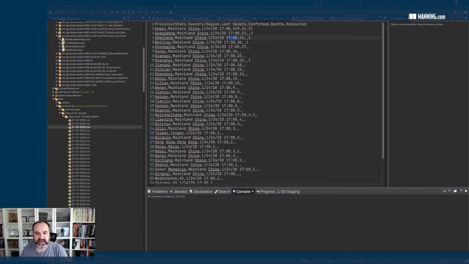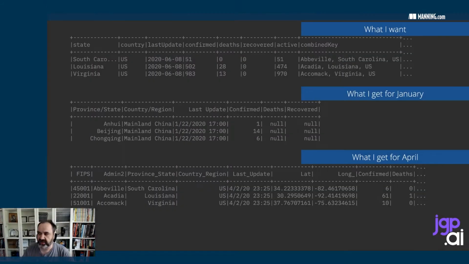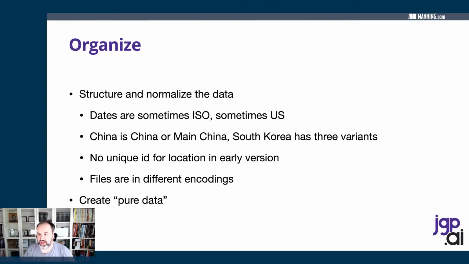If I look back at my conclusions of analyzing this, I can actually show you what the organization step of the data actually helped me do. So first I had to structure and normalize the data. As I said, dates are sometimes in ISO, sometimes in US, sometimes, as I just showed, a combination of both. China is written as China or mainland China.